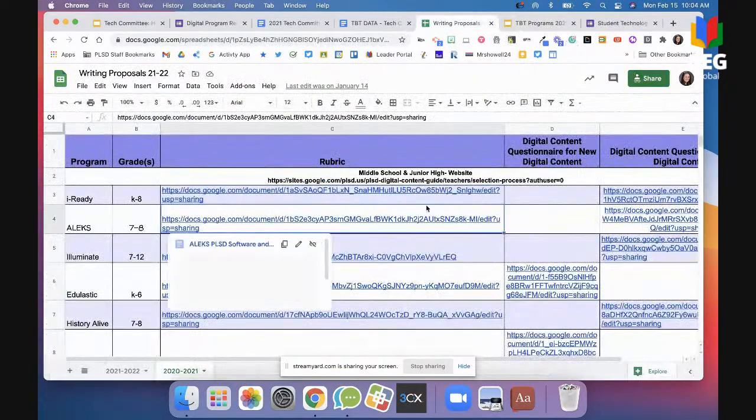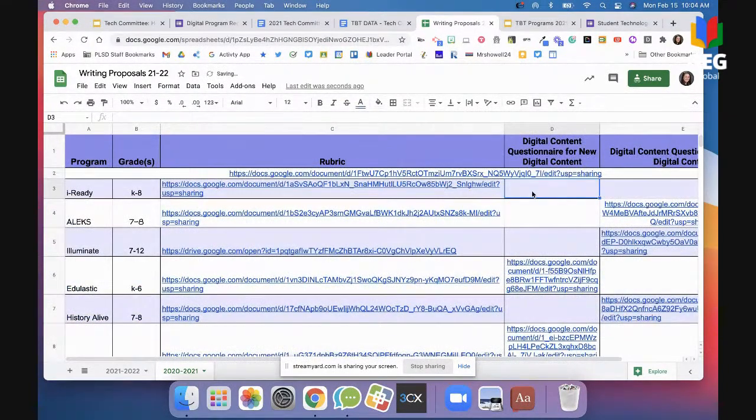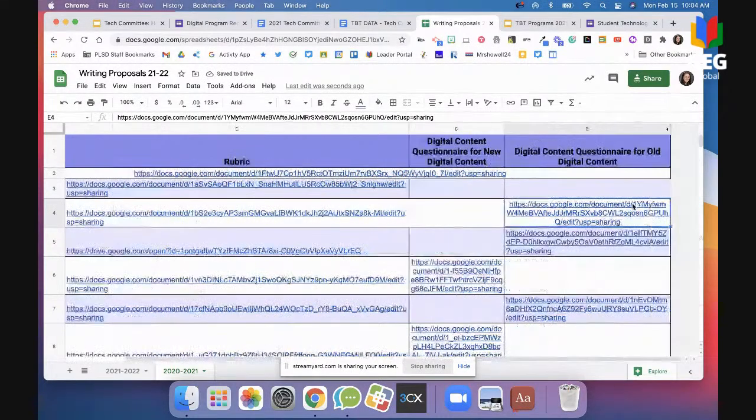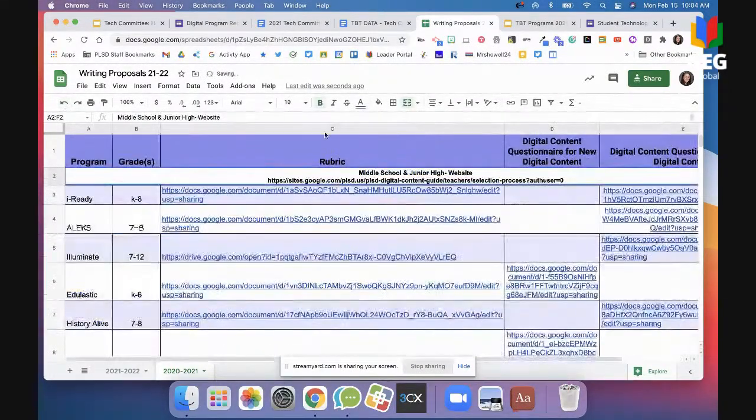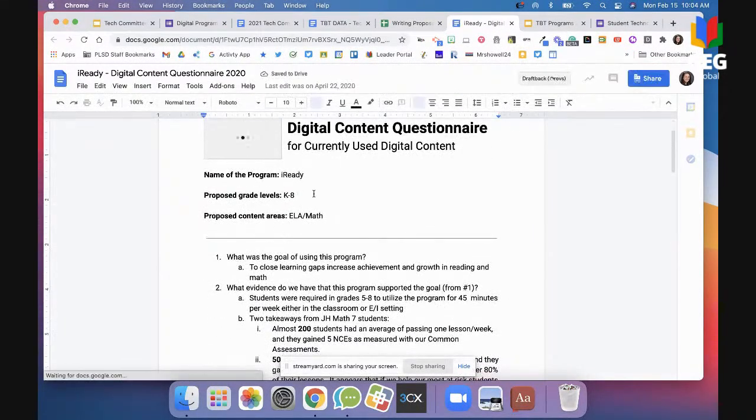So that's the rubric. And then over here, if it's old digital content, it goes in this area. If it's new, it goes in this one. Oh, let me go ahead and undo. There we go. And so let me go ahead and click. You can see we named it.